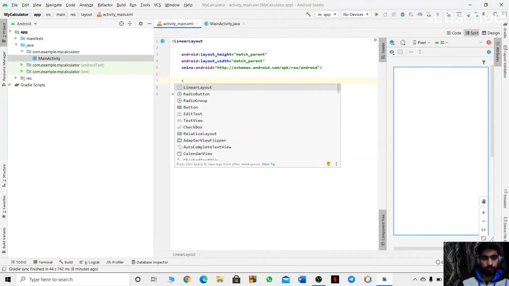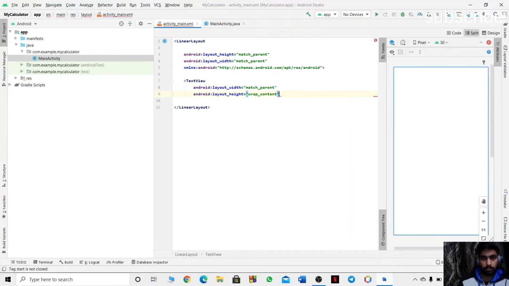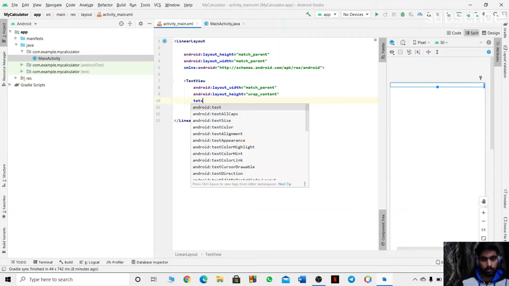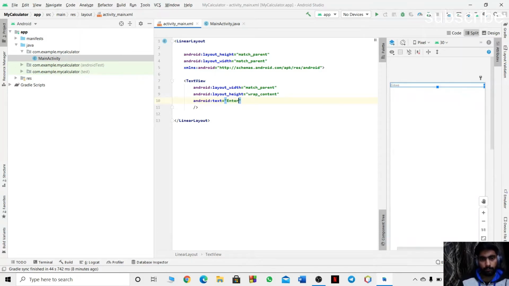And now we need a text view, match parent, wrap content, and then we have the text that is "Enter a first number", and then we need to increase the size, it must be 20 sp.